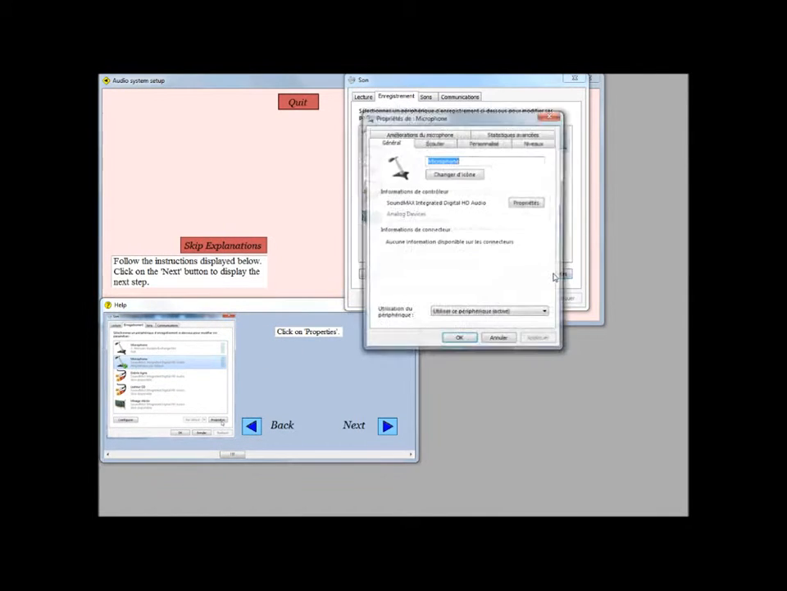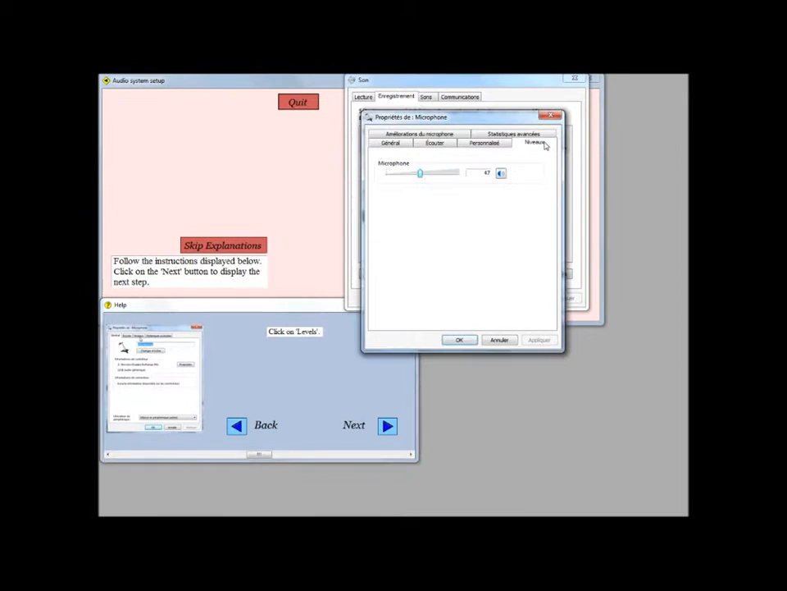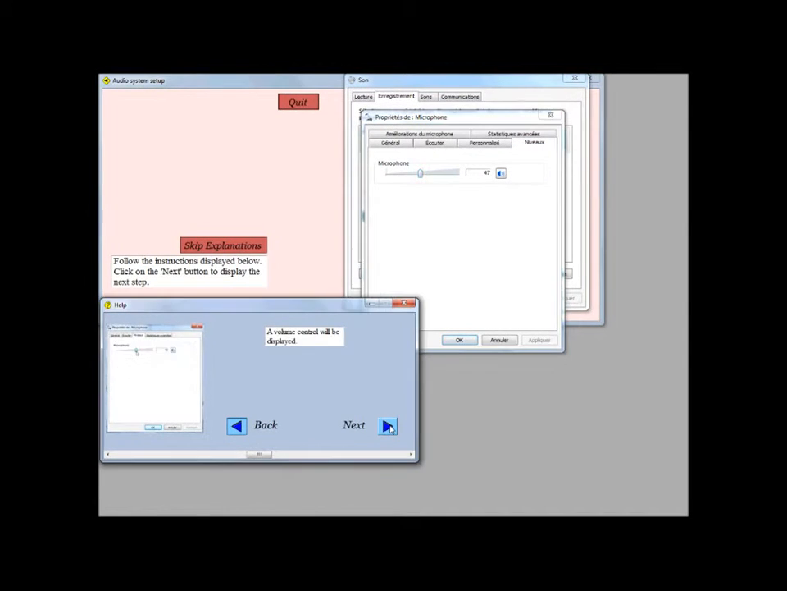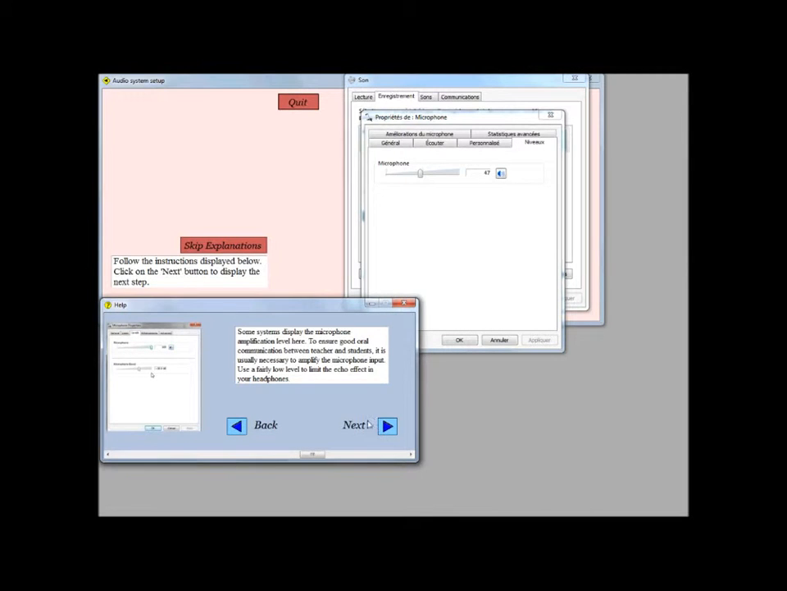Click on Properties. Click on Levels. You can see a volume control slider. This is information about enabling the amplification of the microphone. Médiacours and Student Screen Monitor require the microphone to be amplified on most systems. In this picture there is a slider system. In this picture there is a tick box system which corresponds to the computer that I'm using.